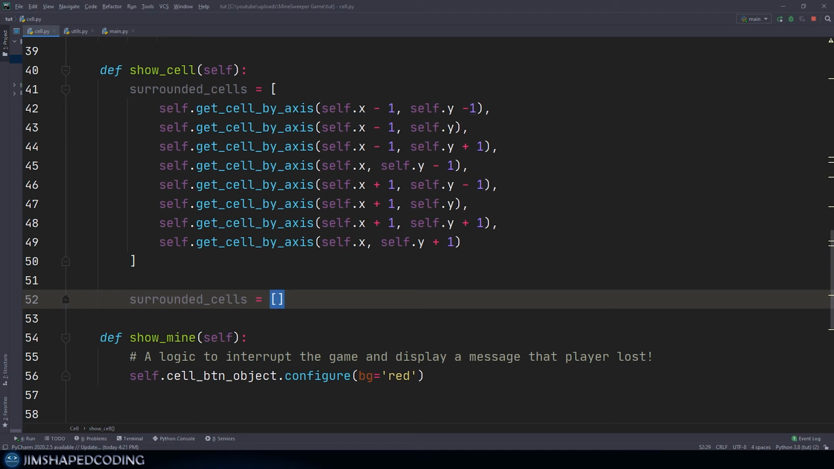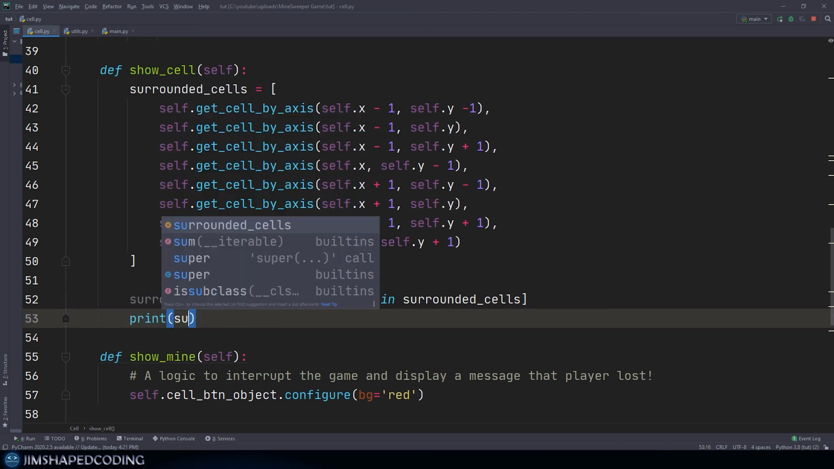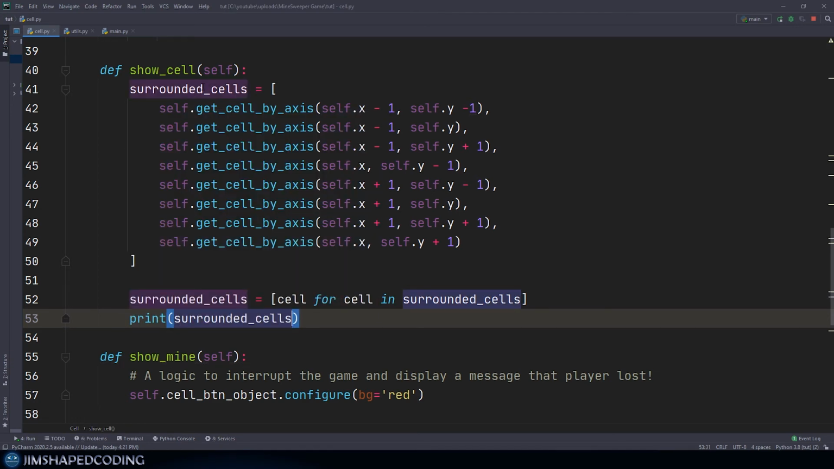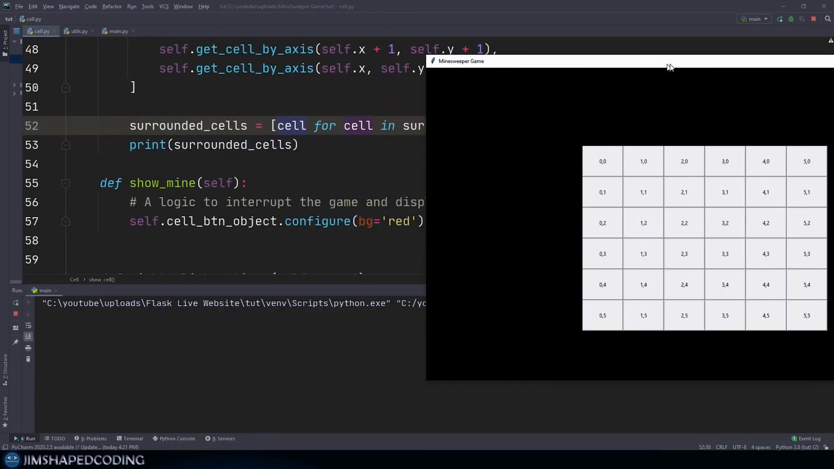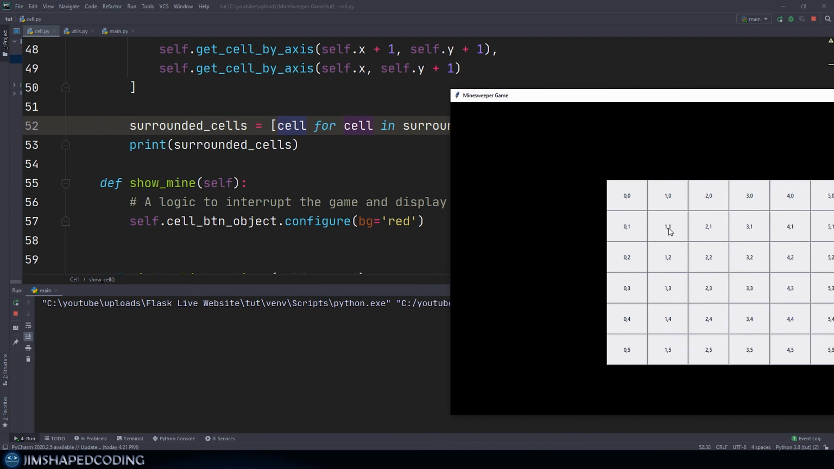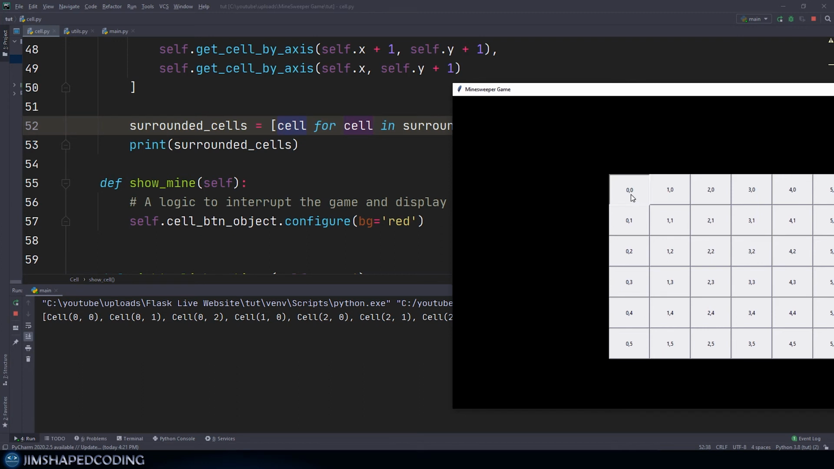For example, let me show you how we can do a for loop in one line. So you can say cell for cell in surrounded cells. Now that we have done this, let's see the results. I'm going to print surrounded cells, and pay attention that I'm overriding the value of this one by again using the same name and assigning something new to it. I'm going to execute our main.py again and let's see what happens if we click on 1.1. You can see that the result is pretty much the same, and if I click on 0.0, then again the results are the same.